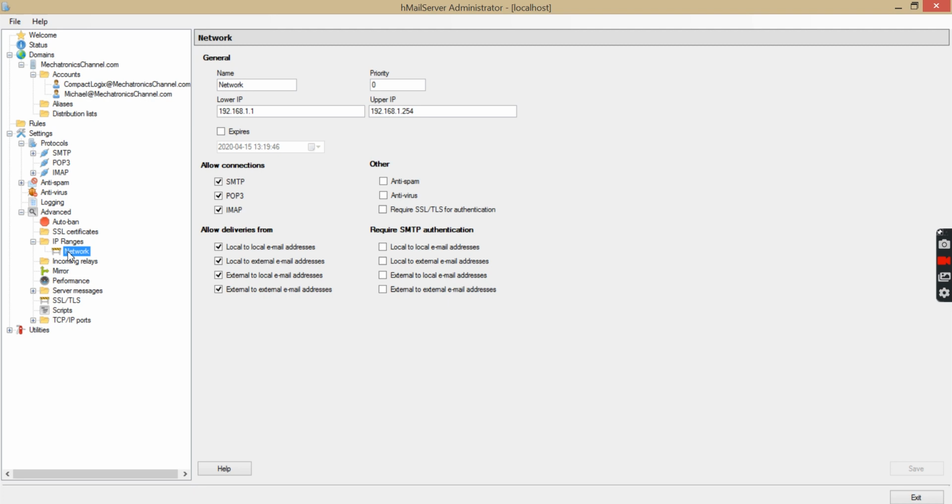And I named that network, and I went over here and I unchecked all these boxes. These require SMTP authentication, anti-spam, antivirus, and require SSL/TLS authentication. I'm not doing anything with security. This is all living on a small LAN, so there's not really any reason to do any of that for what I'm playing around with right now.